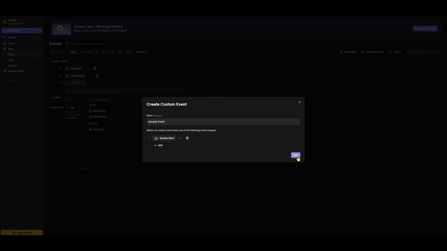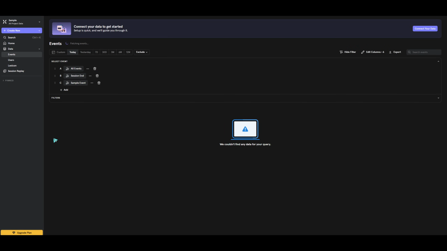Once everything looks correct, click Save. That will finish the setup and add your event. And that's it. You've successfully added an event in Mixpanel. As a quick tip, it's always a good idea to double-check the event name and matching rules before saving, because even small mistakes can affect your analytics later on.